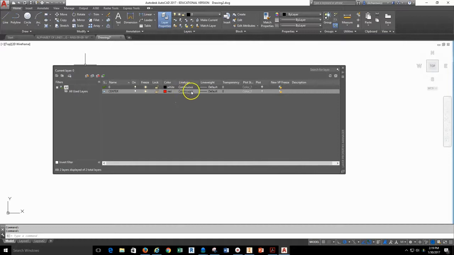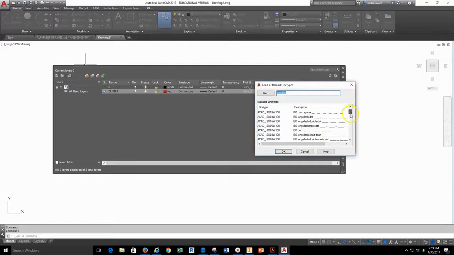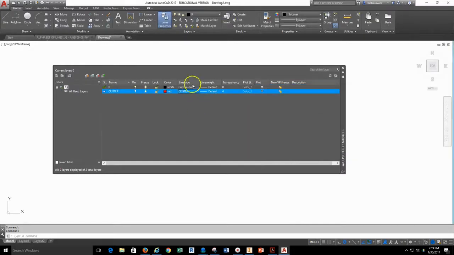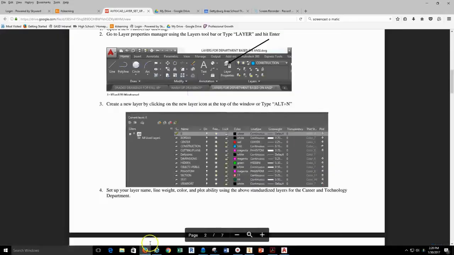Then for my line type, which says Continuous, I'm going to select it, select Load, and slide down the list to find the Center line style, not Center2 or CenterX2, but just Center. Load the line style, select it, and hit OK. Then I'm going to move over to the line weight icon and move down through the selection to find which line weight supports the center line. All of the information that I have been selecting here is actually coming from the assignment.